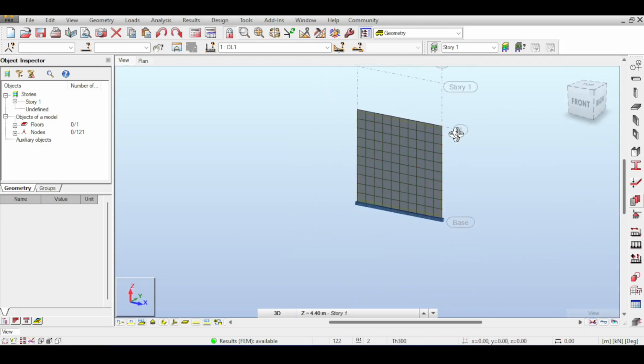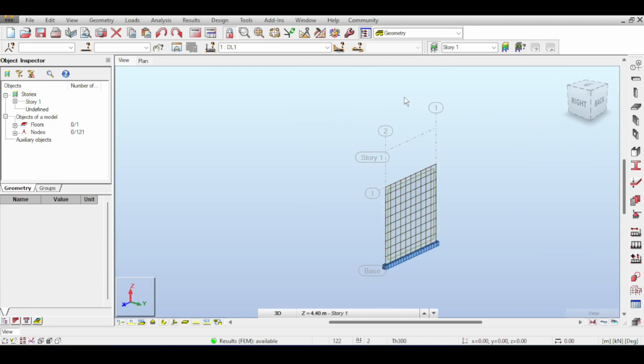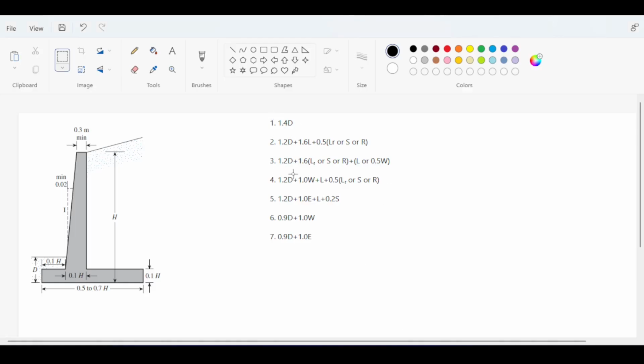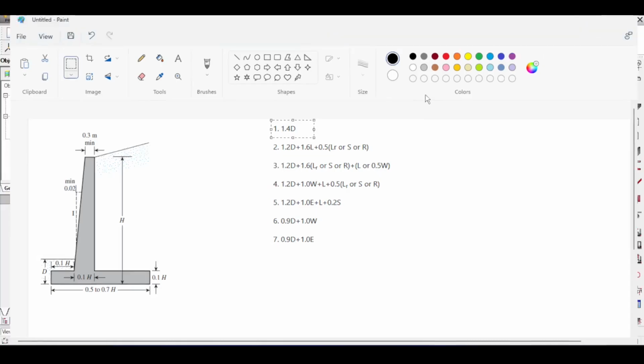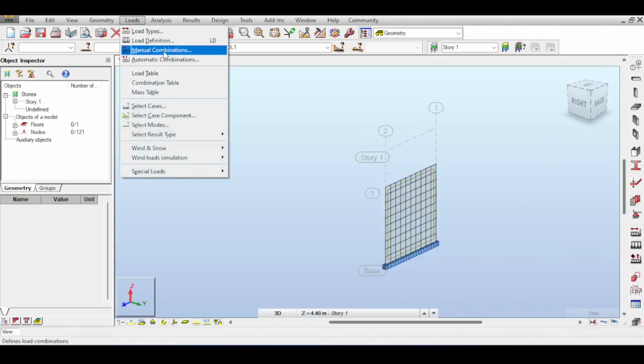So the first step of designing the retaining wall is to design the wall itself, and the second step is to design the foundation. Now you cannot simply go to designing because you still haven't done your combinations. Let's double check. I'm just going to do this combination because it seems it's the combination that gives you the maximum forces, which is 1.4 dead. So I'll go to my loads, manual combinations.